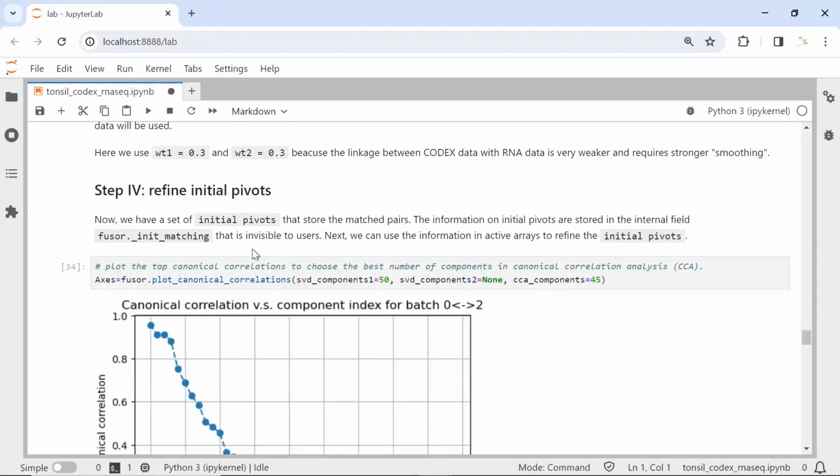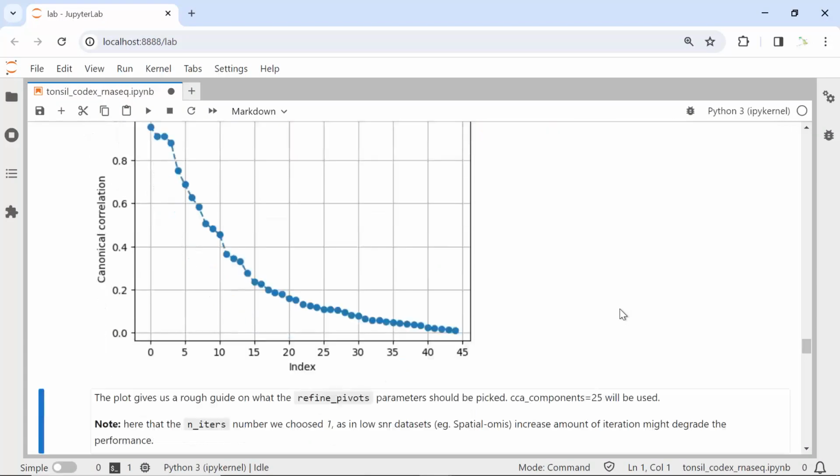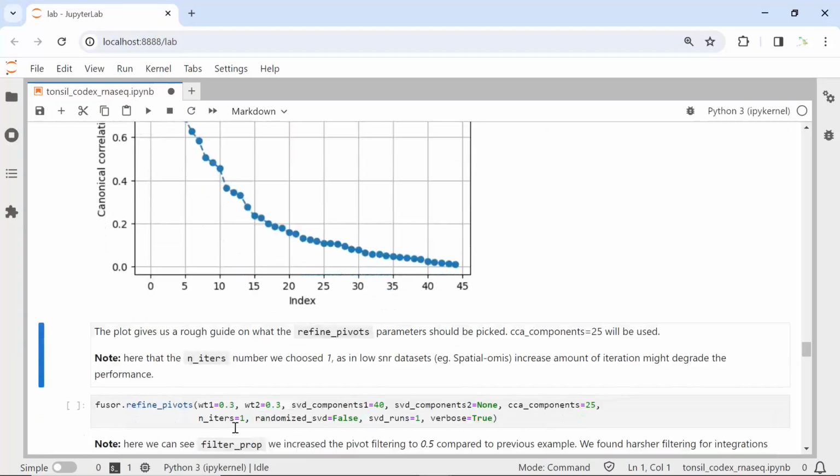Okay, we generated the plot. So we can have a look at the online tutorial. The online tutorial used 25 as the best CCA component. We can follow the online tutorial and use 25, but I think any number after 25, you will be fine to do the analysis.